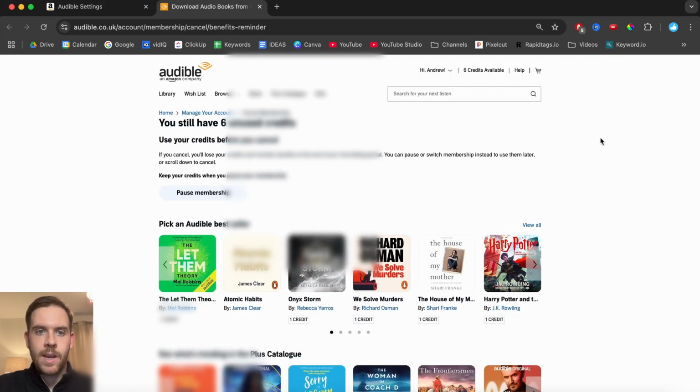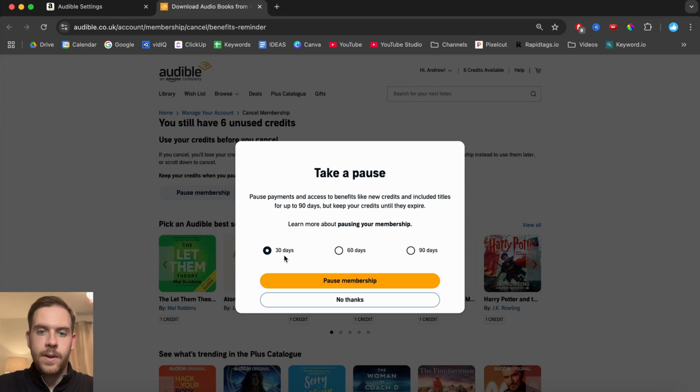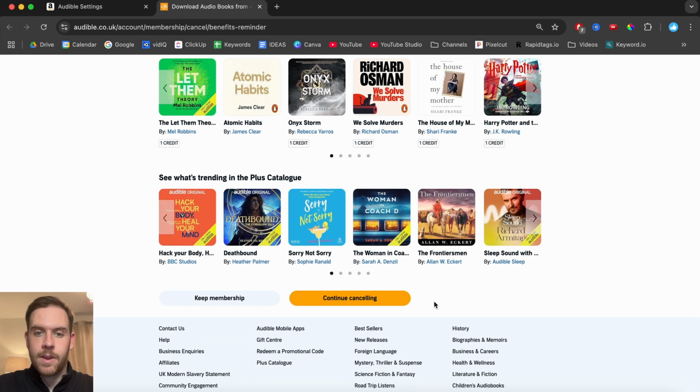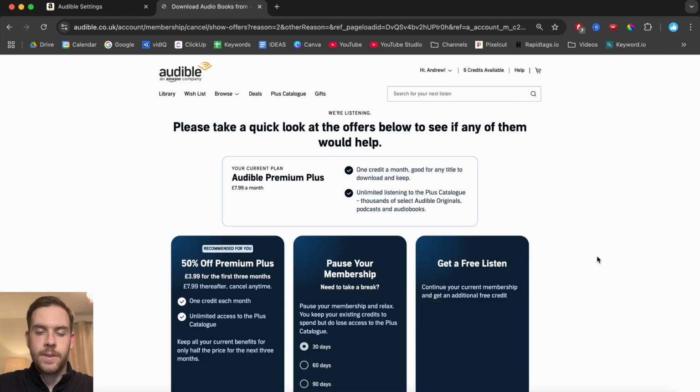you to this page right here on audible.com where it asks you if you actually want to pause your membership, and you can do that for 30 days, 60 days or 90 days. No thanks. And to actually continue the cancellation, you have to come down here, press this orange button, continue cancelling, and then from there it asks you for a reason. I'll just say I don't use it enough, then press continue cancelling, go through all of the steps.